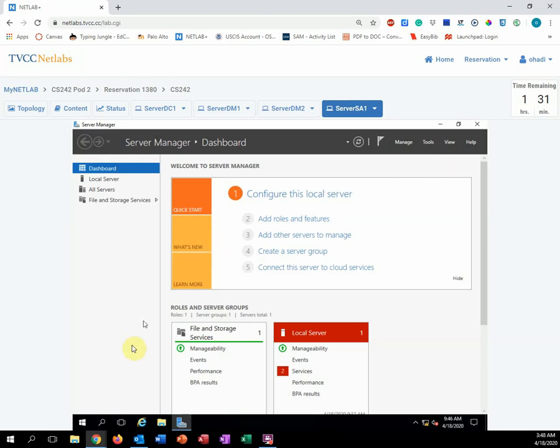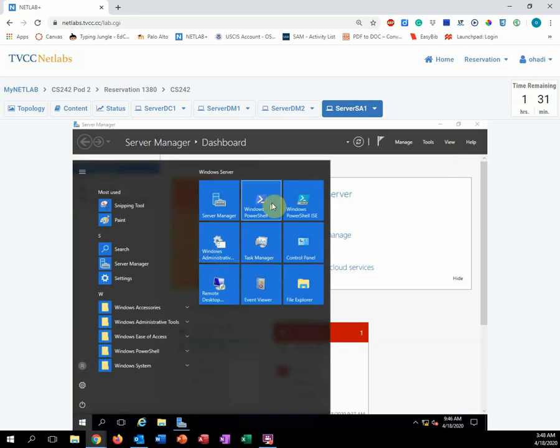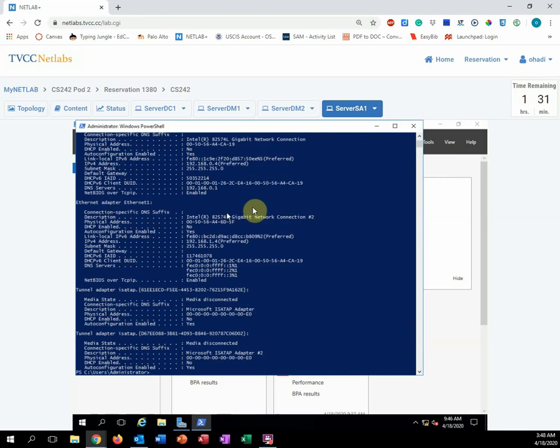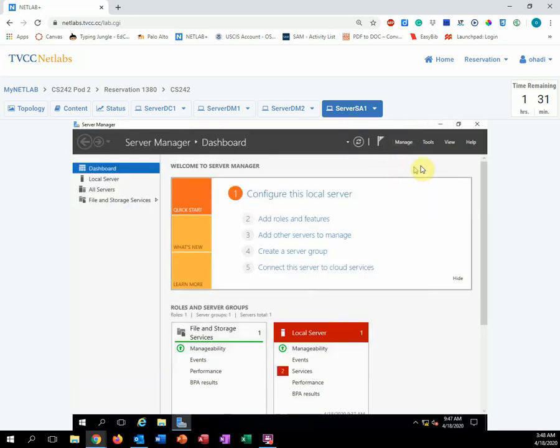So I'm going to click the start button, PowerShell. Then I need to type the command ipconfig /all, enter. Then in this case, I will see the DNS server is 192.168.0.1. Okay, so I'm going to close my PowerShell.